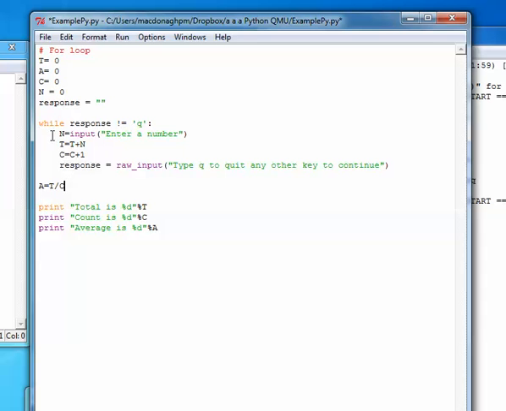Once I'm done with it, I tab over to the left because I'm done with my loop, and I have A, which is going to be average, and it's going to be assigned the value of T, total, divided by C, the count. So it's going to give me the average. And then I'm going to go into sequence 1, 2, 3, and I'm going to print using %d for decimals, and I'm going to print the value of total, count, and average.